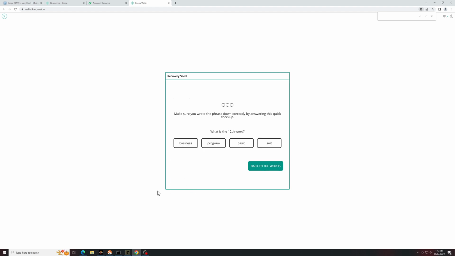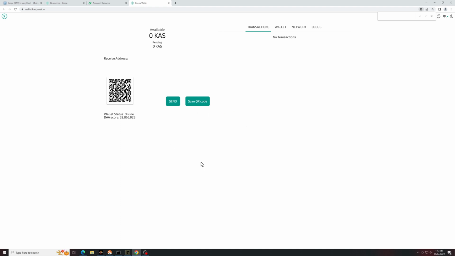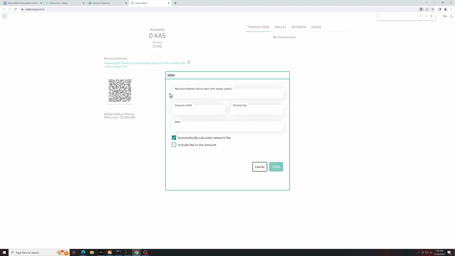Now, on this page, it's just going to ask you to go over some of the words that you just hopefully saved. Now you can hit done and it'll create the wallet for you. So all you really need here is your receive address. This is what you're going to plug into your mining software to receive the coins. Once you actually have a balance in here, you'll be able to click on this send, and it'll ask you for the recipient address and the amount of cash you want to send.